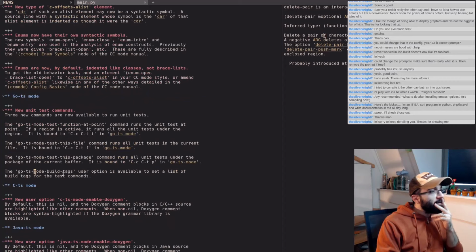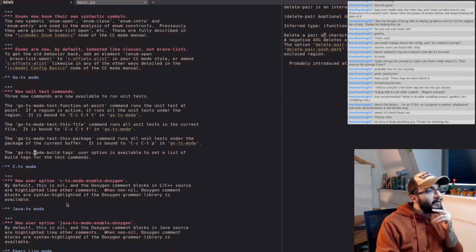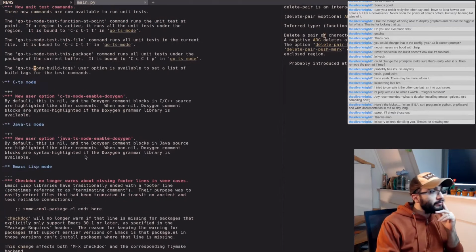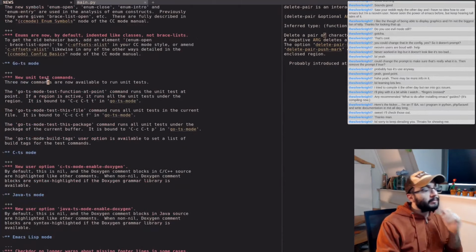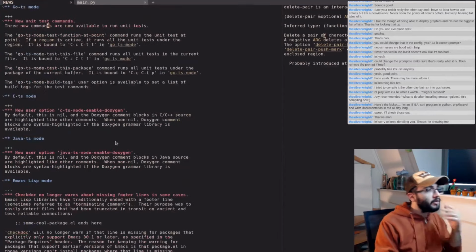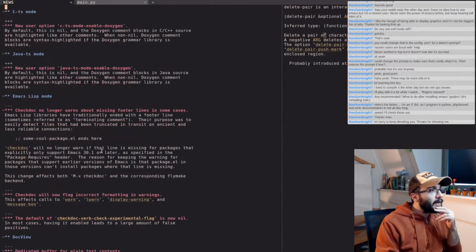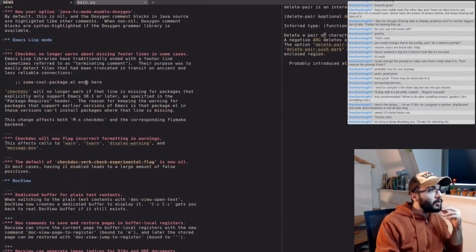Oh, and you can also set up the tags. Pretty nice. This I like. Should probably try it eventually. Emacs Lisp mode.